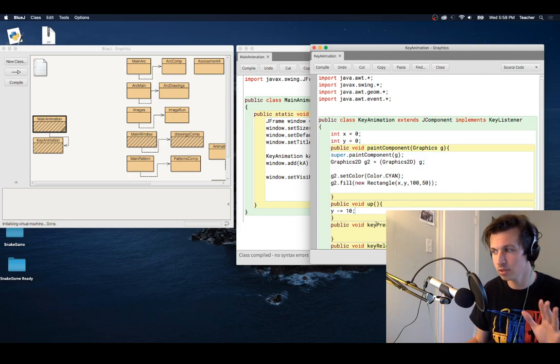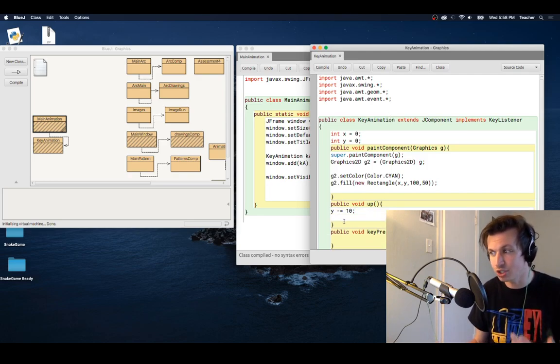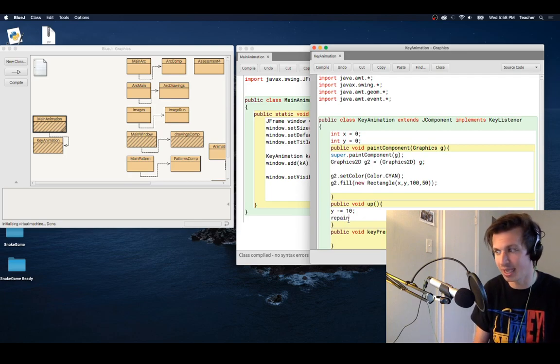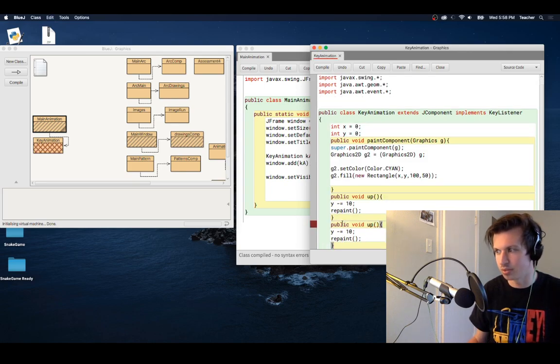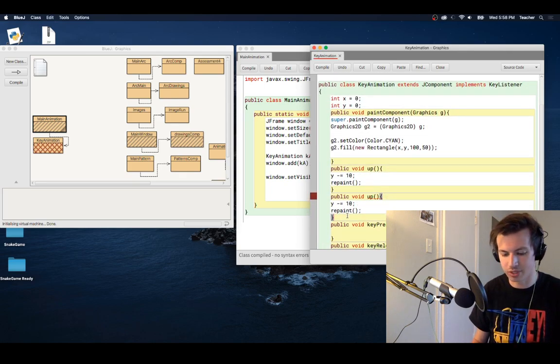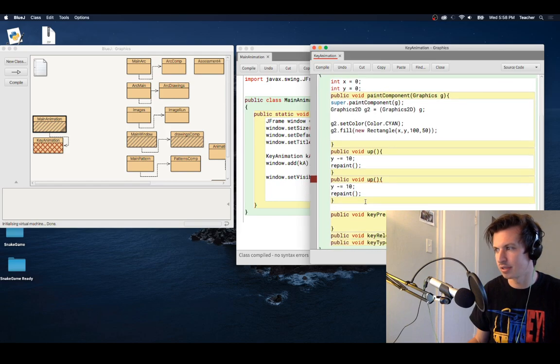Cool. So now after that, once we change the position, I want to repaint. Every time we change the position, we're going to repaint. All right, so that is the template for all of our keys. We are going to use that for down, left, and right.